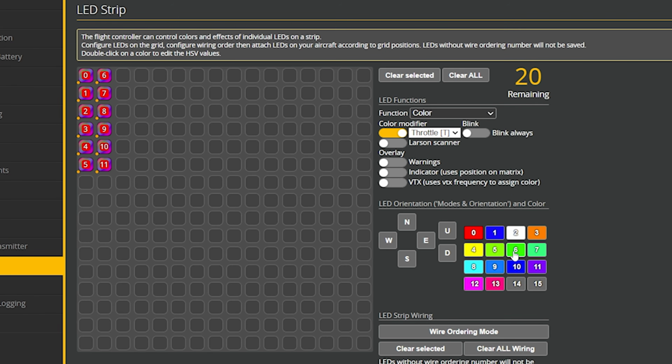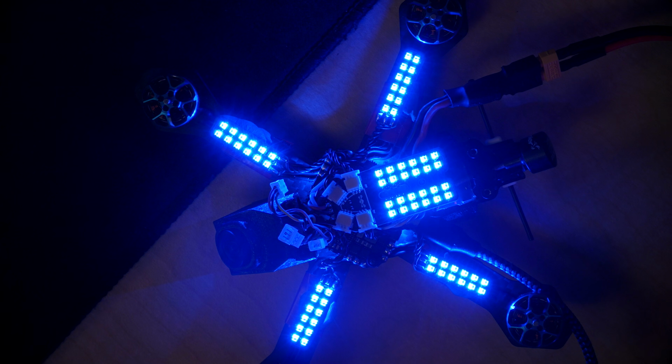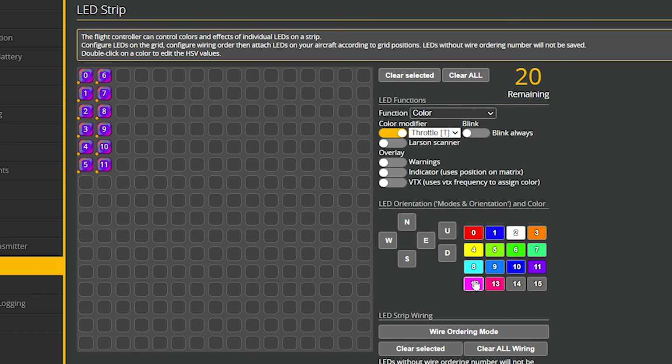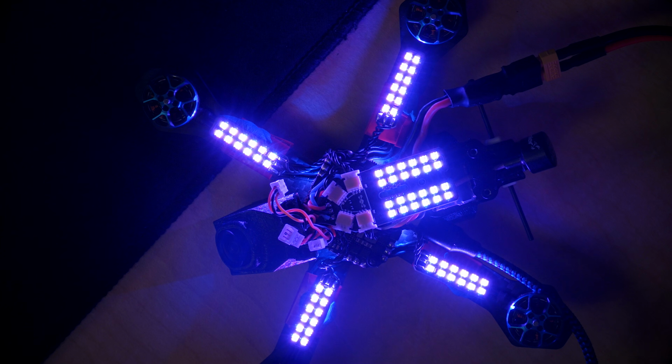So if we were to pick, let's say 11, which should mean that we're going to go from 10 to 11 to 12 as we move the throttle. So we've got kind of a blue when it's all the way down. And as we come to the middle, we've got kind of this dark violet. And as we go all the way up, we've got this bright magenta.